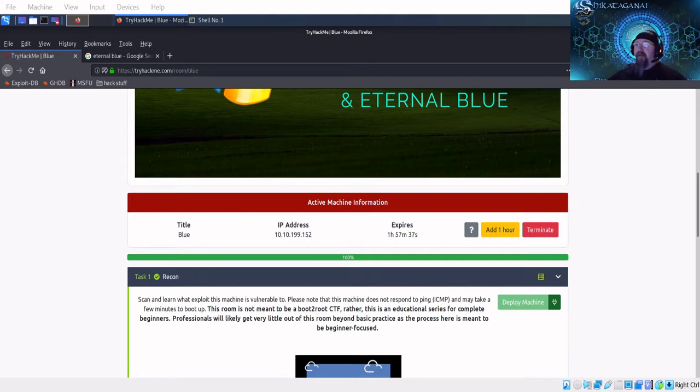So today we're going to be screwing around with something that was very famous for quite some time called Eternal Blue. If you're not familiar with the history of it, the NSA had been hacked and some of the tools were stolen by a group called the Shadow Brokers. One of the tools was this particular exploit, and this exploit was also used in the WannaCry ransomware.